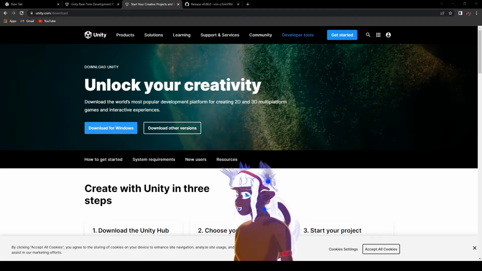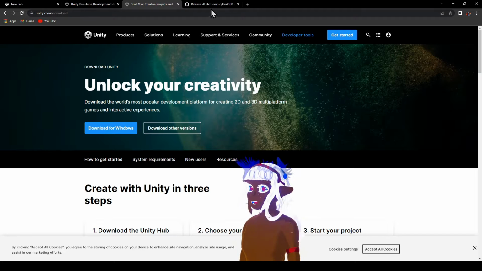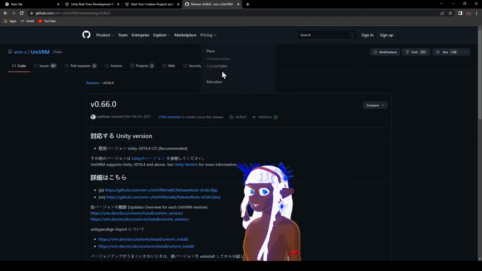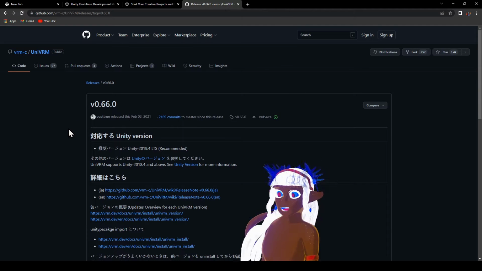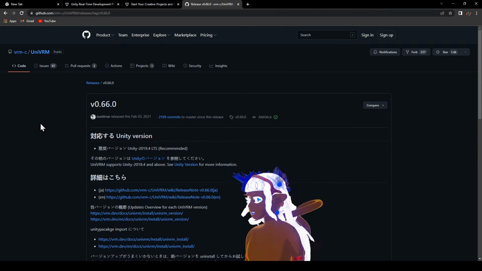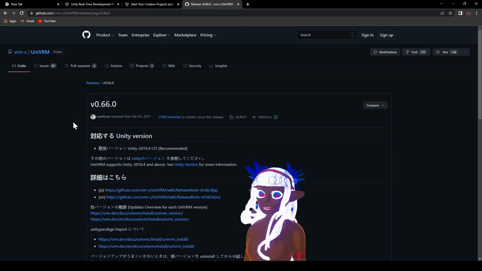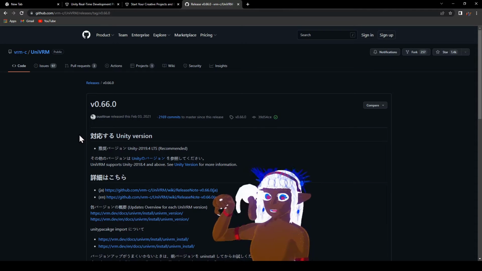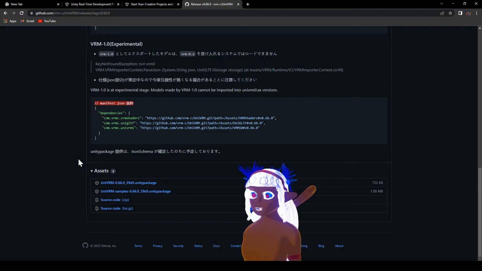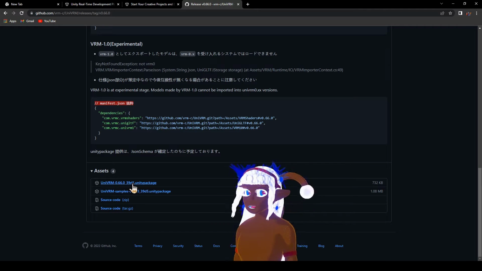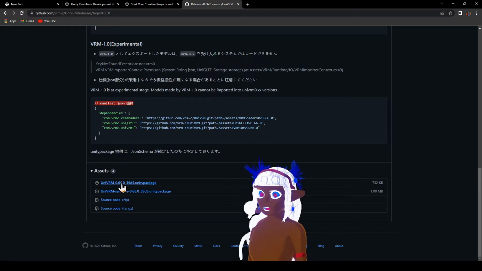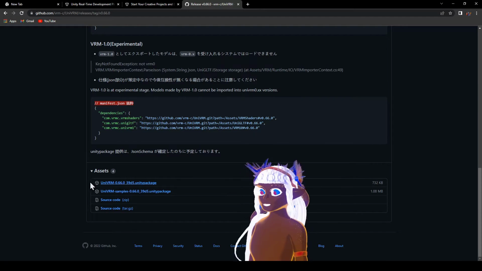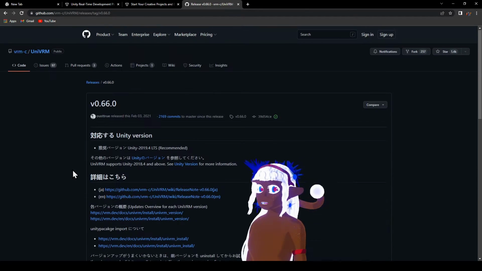Then after that, when that is downloading, go to the links in the description for Unity and the VRM package as well. This is a VRM package. If it's in a different language, just right click, translate to English. Then after that, you go down right here. This is a package you need to download. This is the bread and butter. The other one's the bread, this one's the butter. You gotta have it. Okay, after that is downloading.